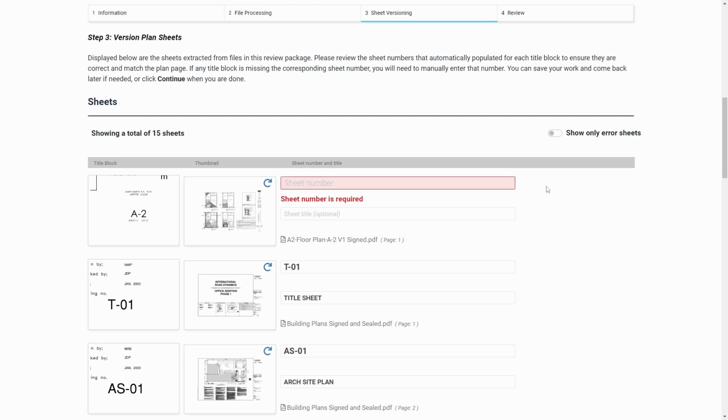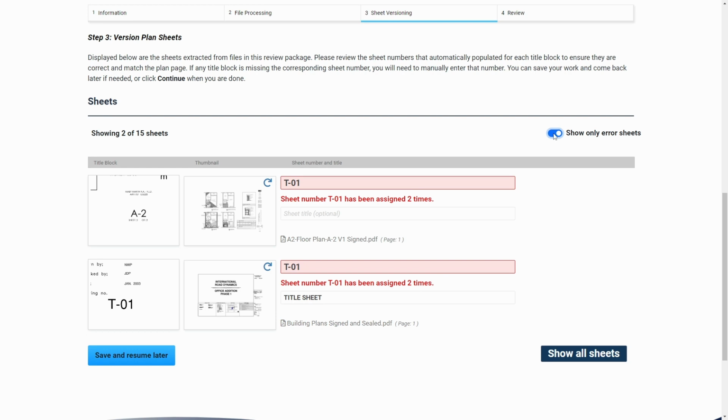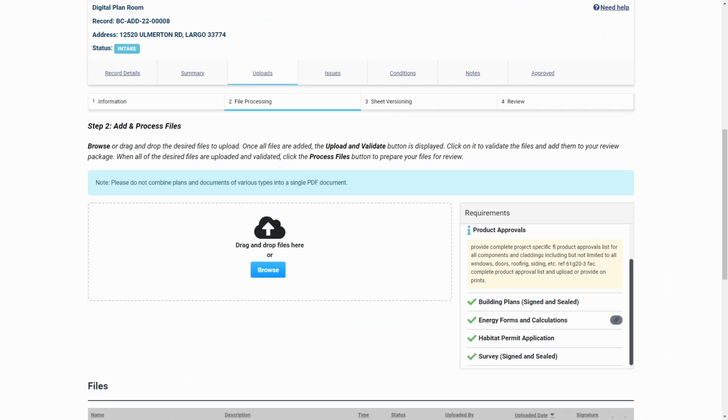This is what you would see if a sheet number was not captured during the file processing step. And this is what you would see if the sheet number was assigned to more than one sheet. If you find a large number of errors, it might be a good idea to make sure you've added a table of contents to each file, or click the Show Only Error Sheets toggle to see all sheets with errors. If you need to go back and add a table of contents, you can always return to Step 2 and upload any new version of the files that contains one.